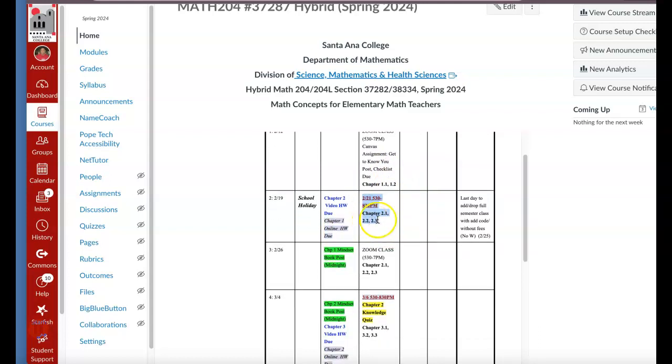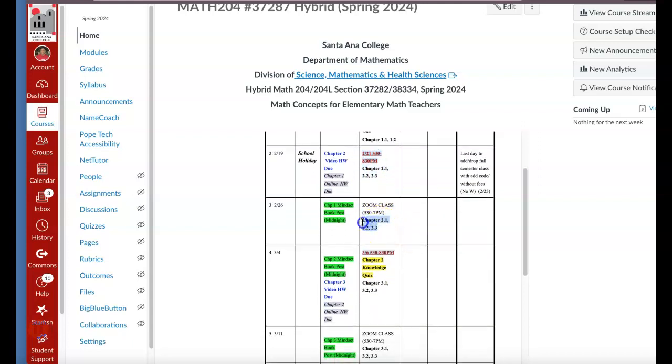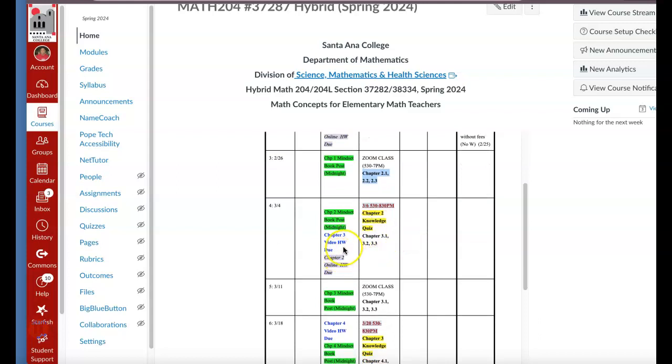In class, we'll study chapter 2.1 and 2.2, 2.3, whatever we can. And then we'll have a Zoom class to finish chapter 2. And then you could see chapter 3 video homework is due, or the online homework for chapter 2. So again, we'll talk about it, but I just want to make sure you had a better sense about how to make it in the class.